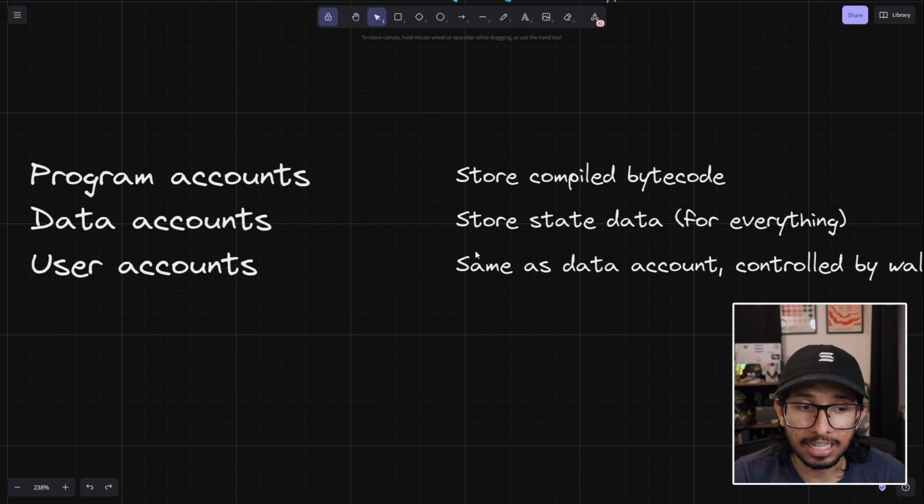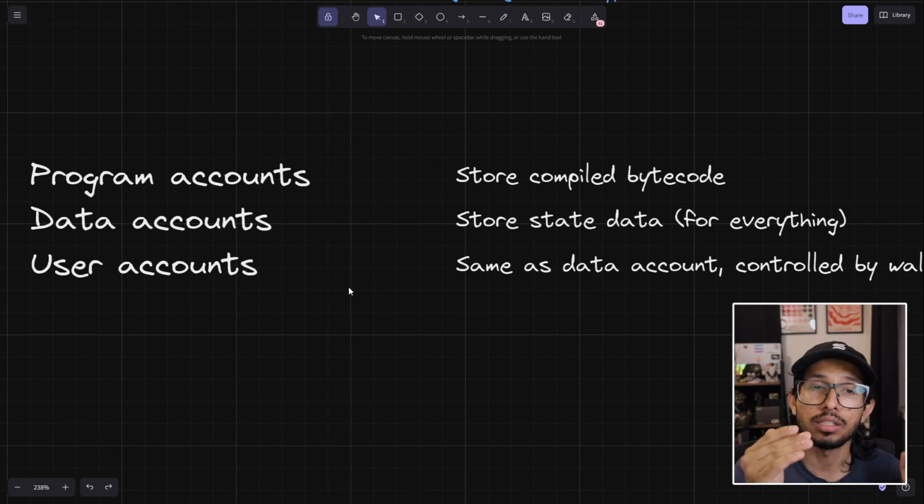You might see things like native accounts. Native accounts are just accounts that are for system programs. You might see a bunch of labels like PDAs. They are a type of data accounts, but generally these are the 3 major types, and everything else falls under them or is just another name for one of these accounts.